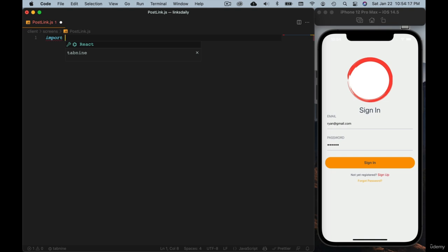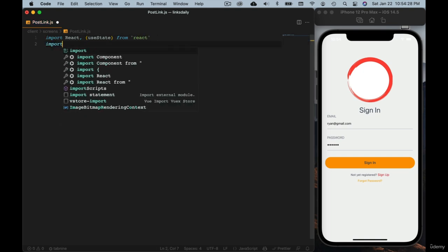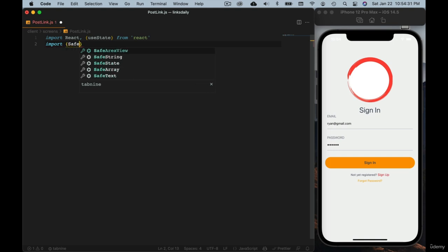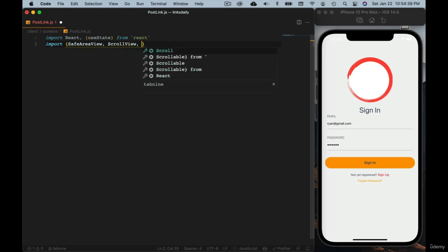So import React, and then we need the useState hook. Then we want to import some components from React Native, so we need SafeAreaView. That's the one we're going to use for the view. ScrollView we will need a bit later, and TextInput, that is another component you can import from React Native. So TextInput is something like textarea in regular HTML, so it will allow you to input text.